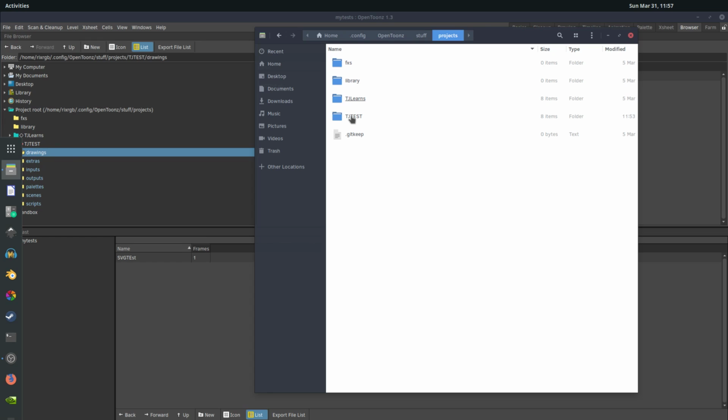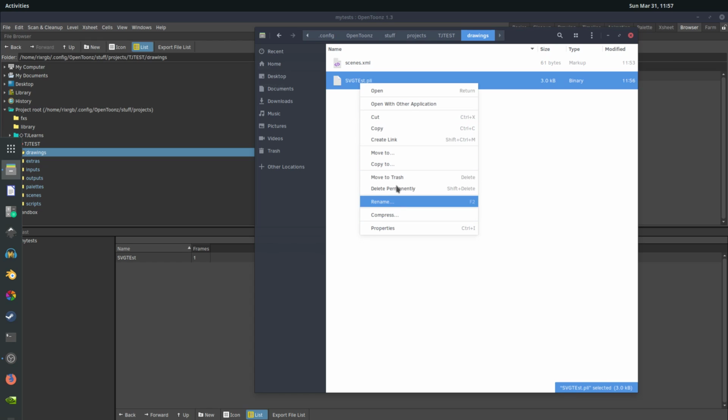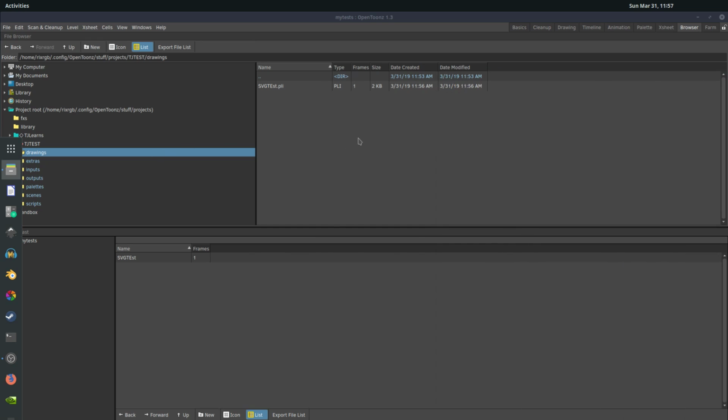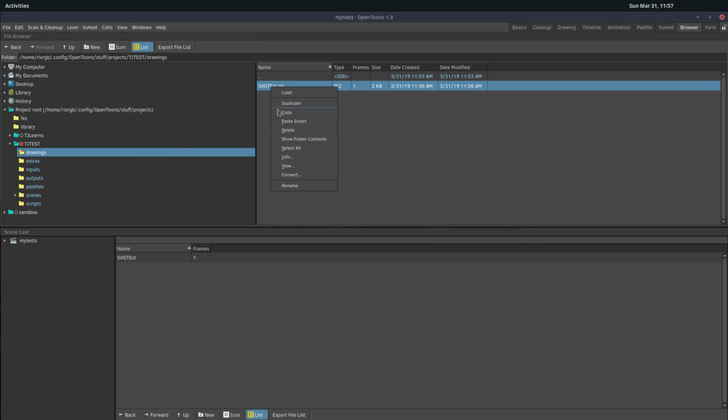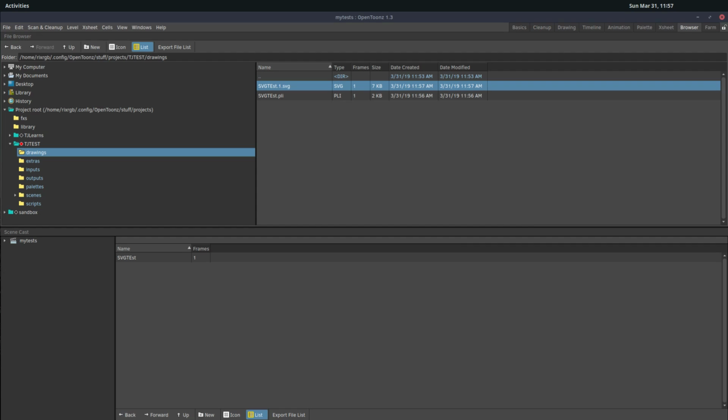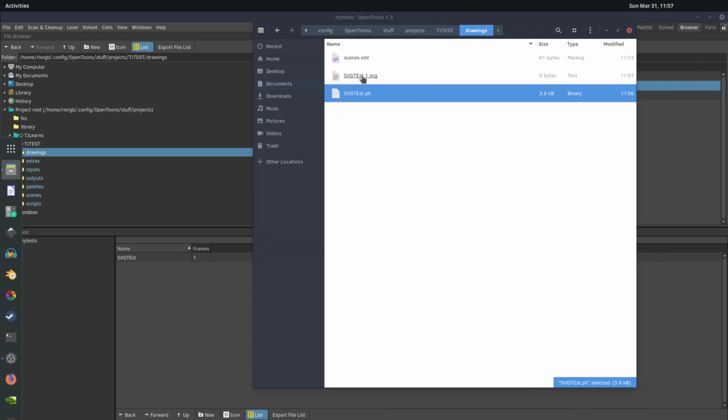So now I can actually find this location. I can go into TJ Test and find these drawings. So sure enough, there's this PLI file. If I right-click on it, I have my standard operating system options. But if I move this out of the way now, and I right-click on it from within OpenToonz, it comes up with the option to convert. So now I go to Convert, and I just leave everything the same that it says here. SVG is the only option I can convert to. There's a few options here I can change, but I'll just leave this the same, and I'll go Convert. And now, all of a sudden, I have an SVG file here as well.